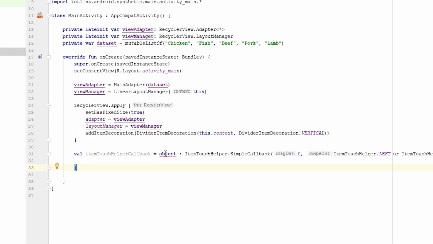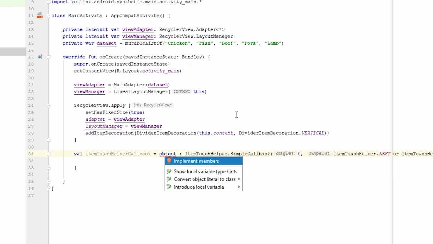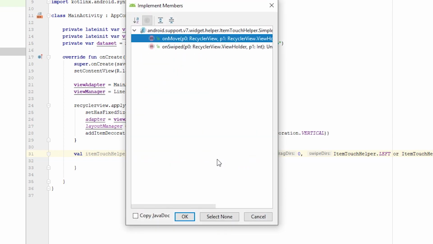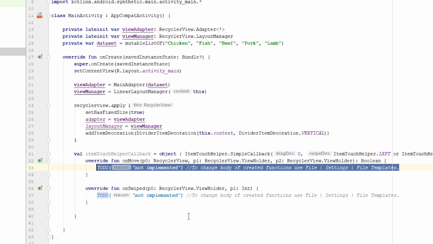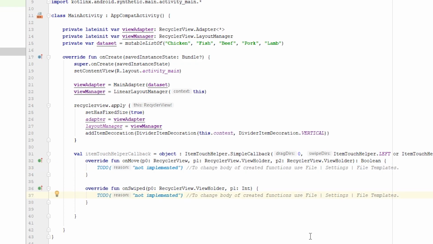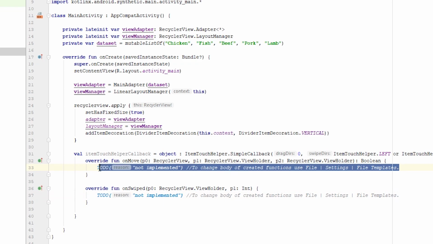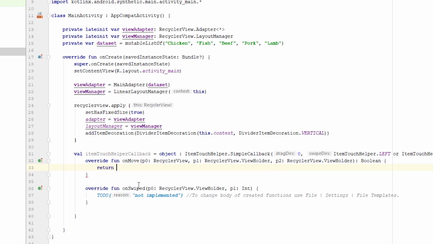Okay, so we're going to get this red flag here, and the way to fix that is just hit Alt Enter. It will tell you to implement members. It's going to give you onMove and onSwiped, both good. In terms of onMove, this is only used for moving. Remember, we didn't specify any drag directions, so onMove isn't really going to be used. So we can just go ahead and return false from that one.